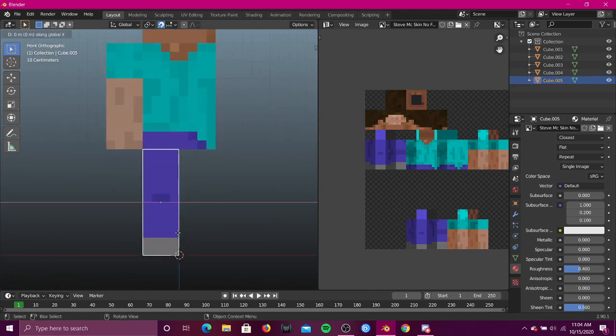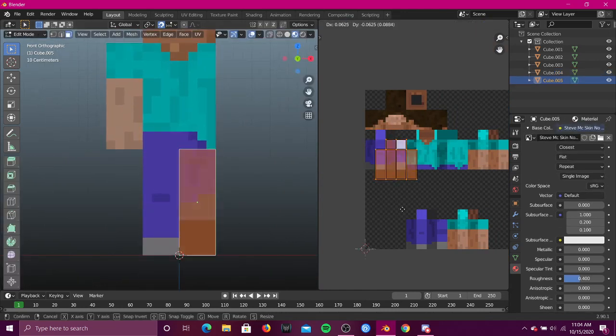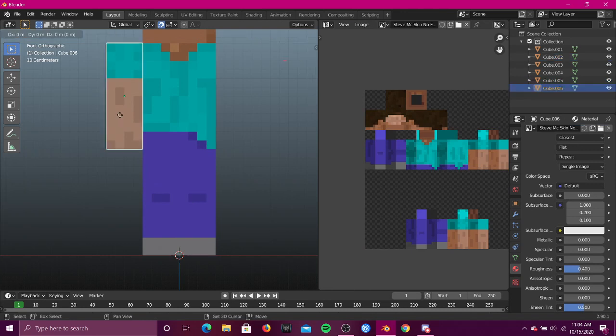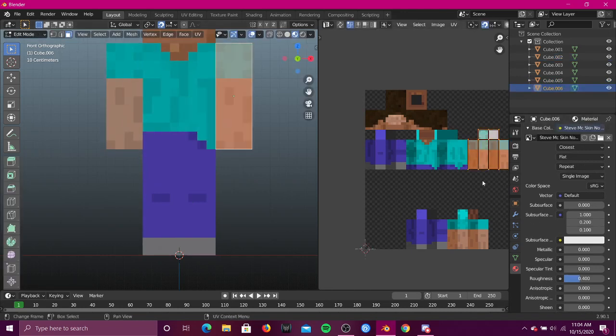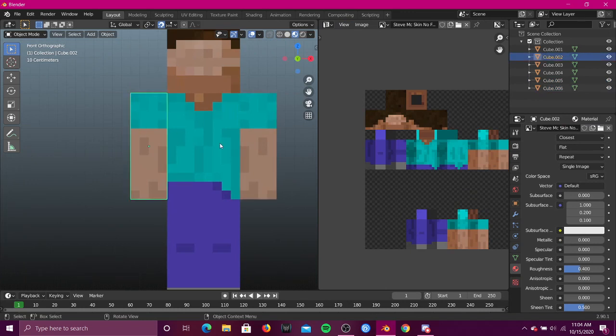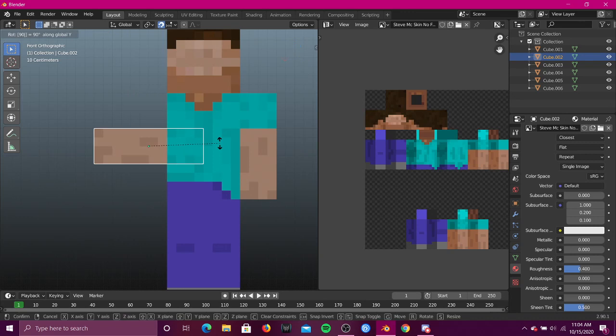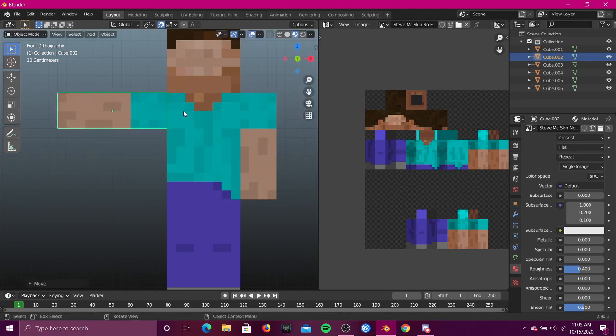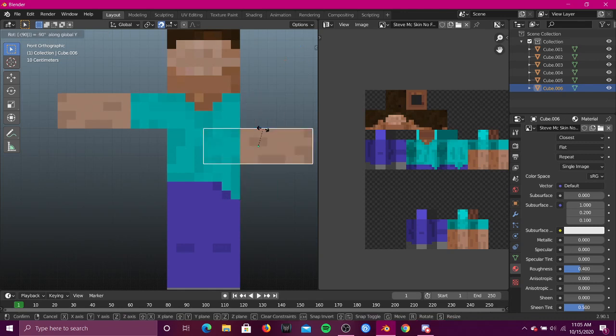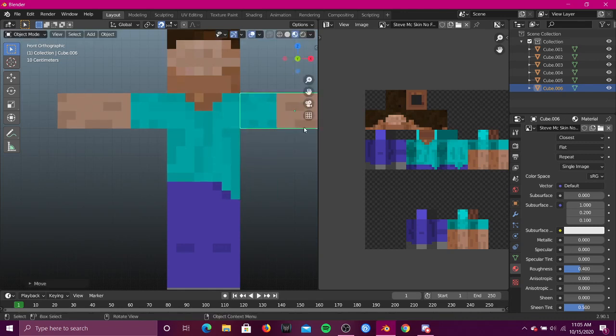You can duplicate this and bring the texture over there and there. Then you can press RY90 and drag it here. And select this arm, RY90 minus, and bring it up here. You can close out this window.